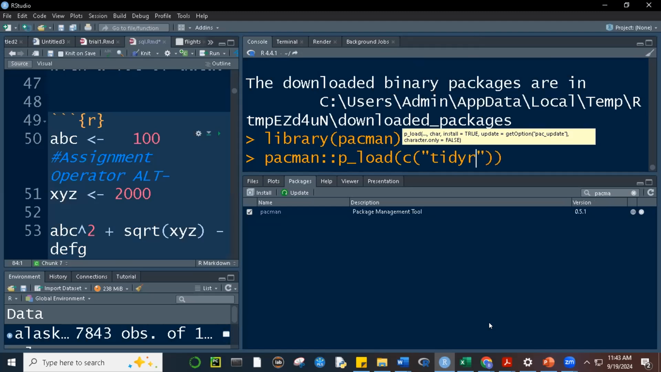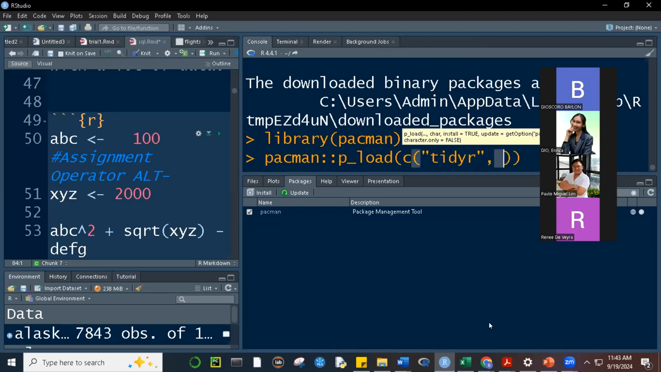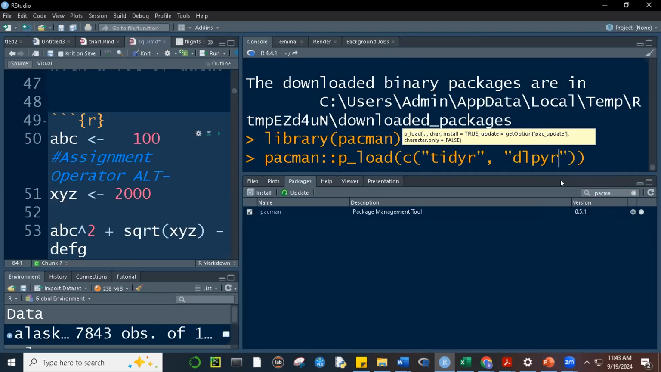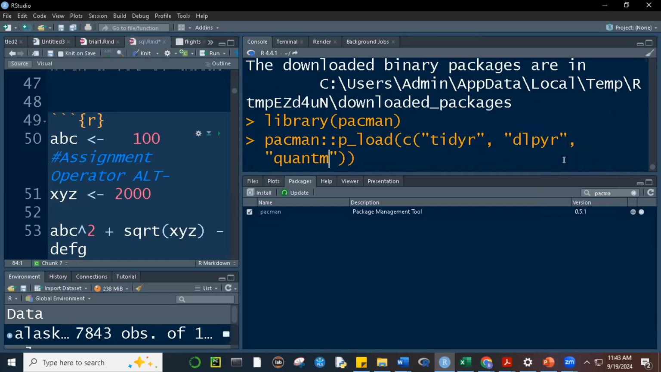tidyr, dplyr, what else? Let's include another package, quantmod. Let's see if we can load quantmod. We should. And then let's say tidyquant.